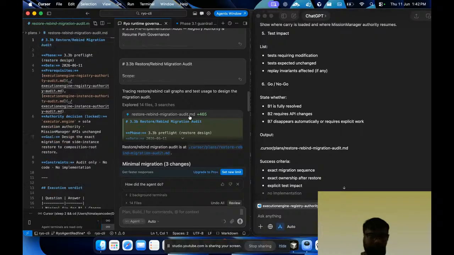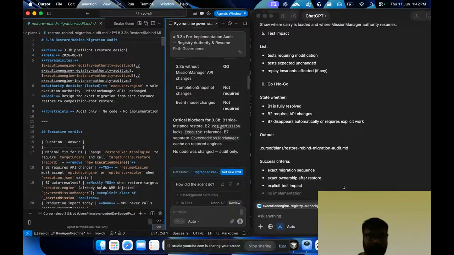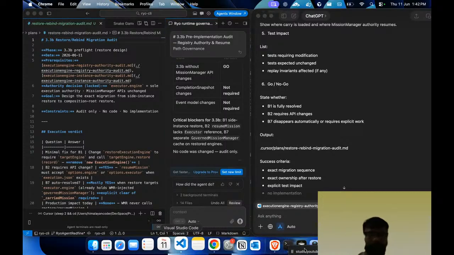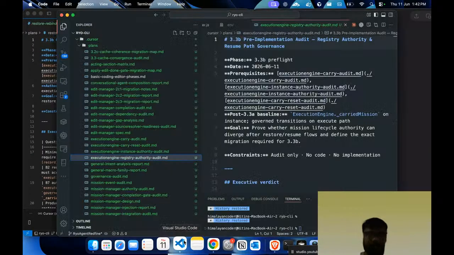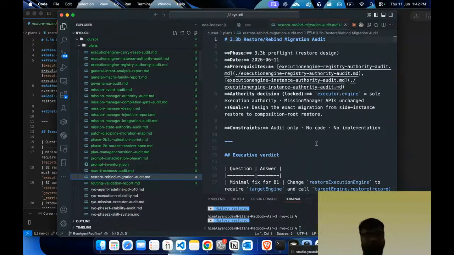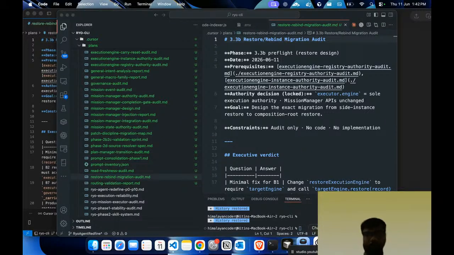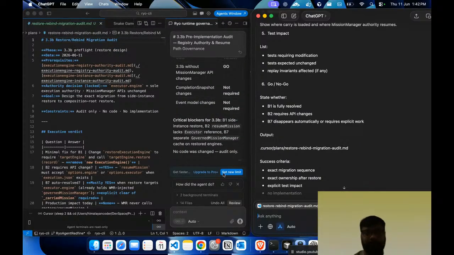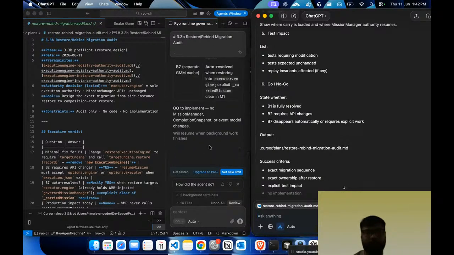So this is the audit. Let us check the audit. Instead of checking manually, let's do Rio check that. Just go to the VS Code and search that restore rewind migration audit 3.3b. Okay, now let's go to here, attach it, and so just copy the cursor message here.